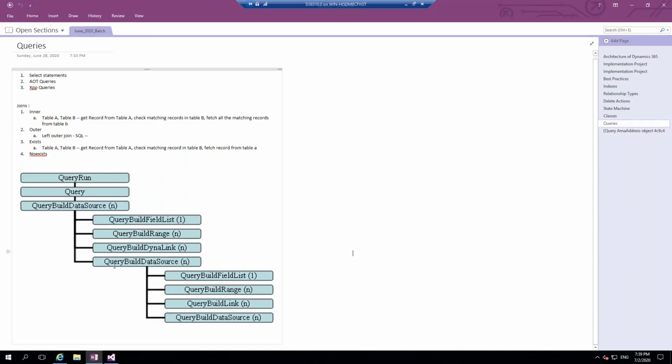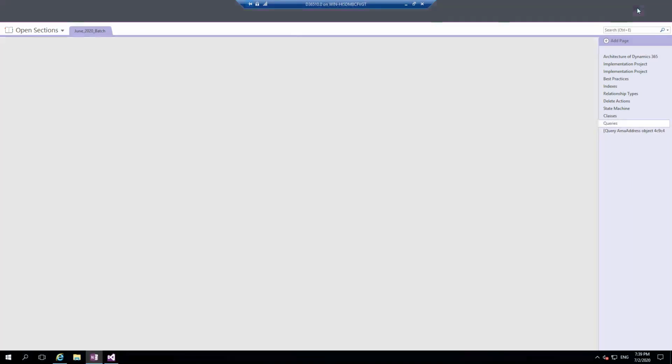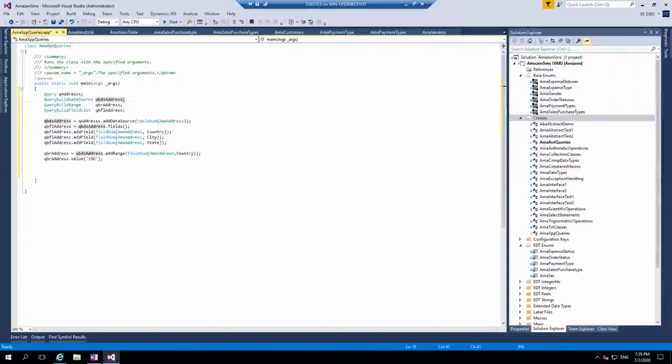Now, let's say you want to add one more data source along with the address. I will use qbds customers. And if you want to add one more data source, qbds sales table. Similarly, if you want to add one more, qbds sales line. Like this, you can add any number of data sources here. Now, how to embed these data sources? That means how to link between them.